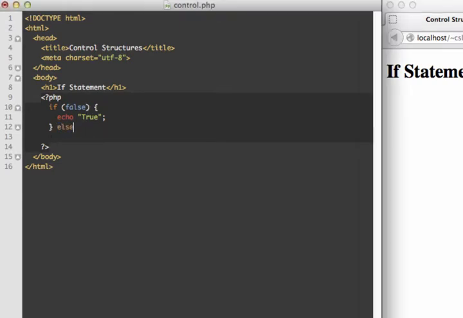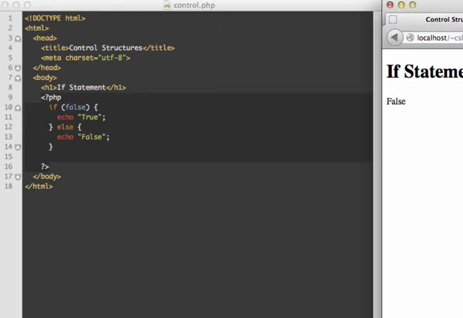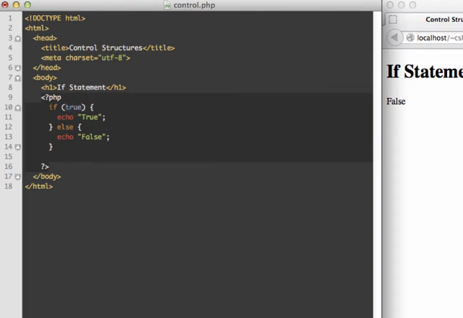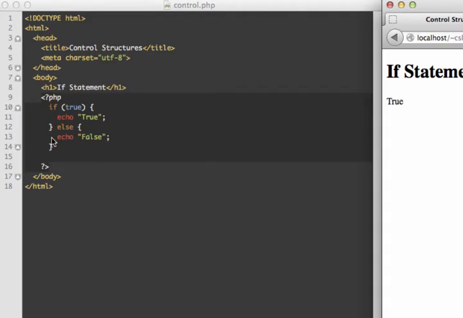Now if we want to make a choice: if we want something to happen if it's true, we put it here, and if we want something to happen when this condition is false, we can put it here. In this case we'll echo out false. So we can see that now it says false because it's false, and if we put true there, it will say true. So this is the basic if statement.